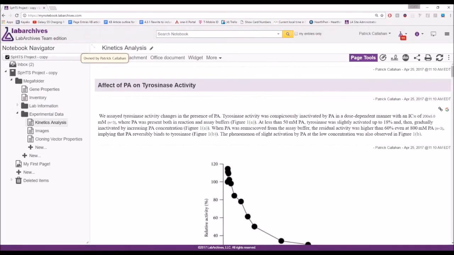We've been talking about what you can do to get data into the notebook and what you can do once that data is there. Now I'd like to address some tools you can use once you're done putting data in a particular notebook page or in a notebook in general. So first I want to mention our DOI option.